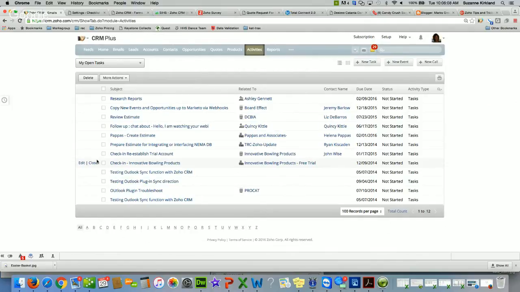Now, the downside is, you're not in the record. You can't add any notes or descriptions or anything like that. So if you'd already done that, or if you want to add some information to the task before you close it, you will have to open the record. But again, this is a quick little shortcut to just go through and close a bunch of tasks after a hard day's work.